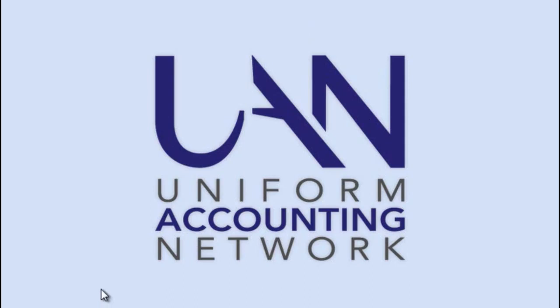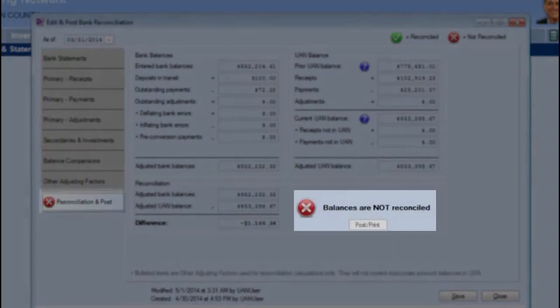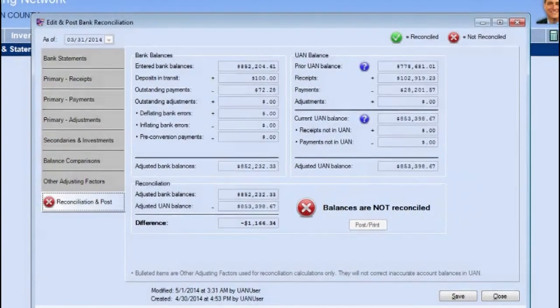The Excel spreadsheet should be used after you've completed a bank reconciliation in UAN, and a red check mark still appears, which indicates the balances are not reconciled in UAN. I have entered data in the UAN software which will provide a real-life example of multiple discrepancies between the UAN software balance and the balance at the bank.